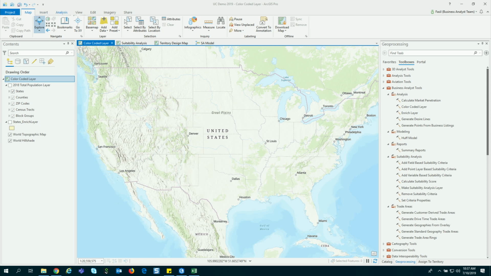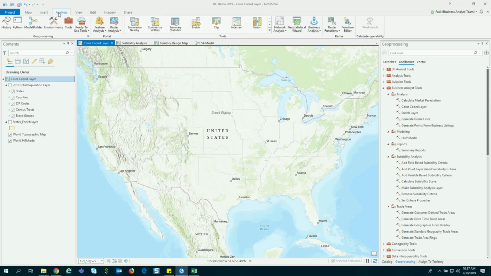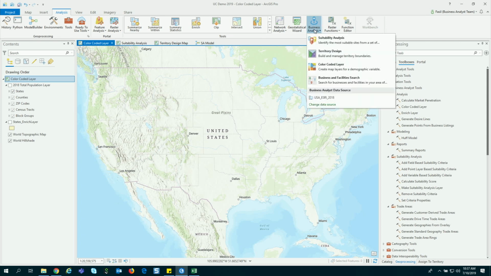We have a number of different tabs, and as I click on different tabs, I'll have different ribbons and tools and buttons show up. One of the ones that you'll see is under the Analysis tab, we have the Business Analysis drop-down menu, and these are the way to quick start into 4 different workflows: Suitability Analysis, Territory Design, Color-Coded Layer, which Fasil has shown you, the Business Search. And another thing that we have is change your data source.